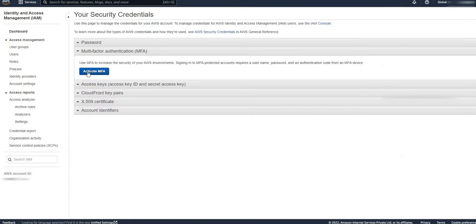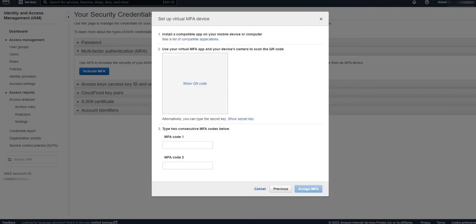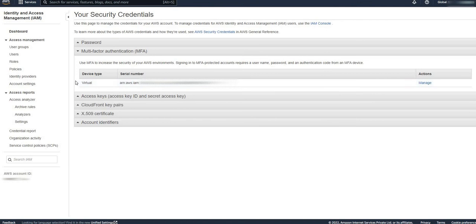Click on Activate MFA. Now select Virtual MFA device and click on Continue. Here you will see a set up virtual MFA device pop-up. As soon as you click on Show QR code, the QR code will be visible here. Now open the Authenticator application on your mobile and scan the QR code in that application. It starts showing you a code, and each code has 1 minute validity. Enter the code in MFA code 1 and wait for a minute. That code will change. Enter that new code in the MFA code 2 section and click Assign MFA. Now MFA has been assigned.